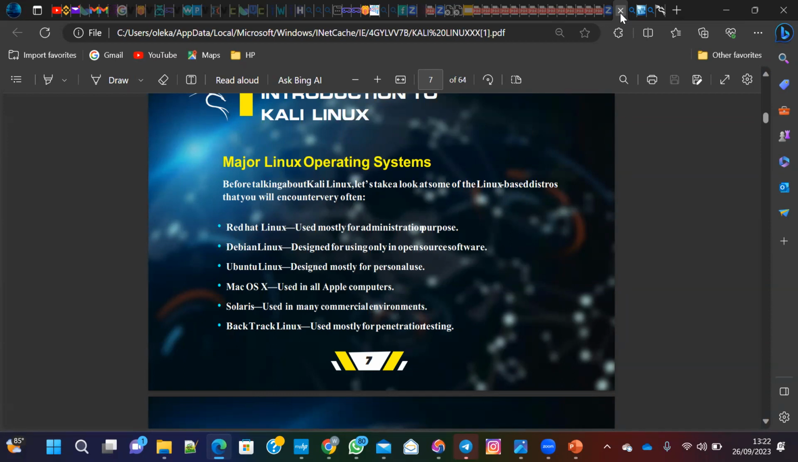If you are into open source software, what is open source software? Open source software is software without a license, so anybody can get the code, make changes, and publish it. In that case, Debian Linux is good for you. It has all the components you need in order to run an open source software application.